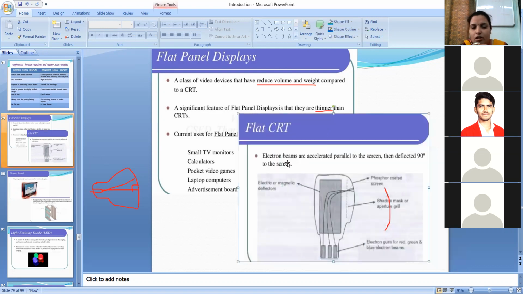So this is the flat CRT, and it has the electron beams.